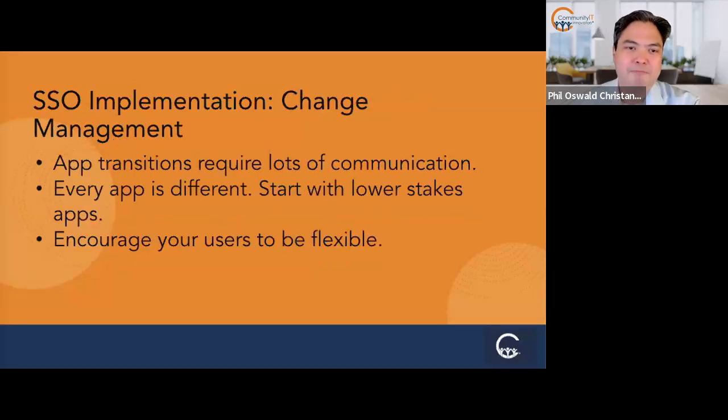Also, some will require federation, like Adobe. Now, change management in the SSO implementation is really important. It needs a lot of communication because, first of all, people will have to do things slightly differently than the usual, and usually that alone just causes issues.